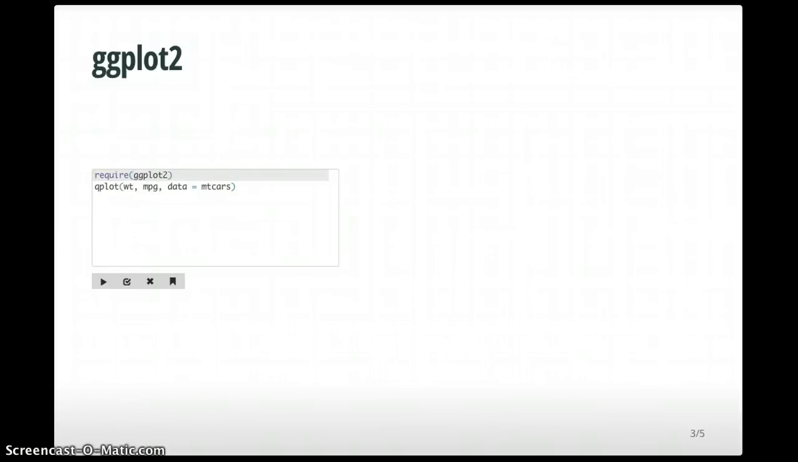So if you look at the code on your screen, you'll notice that there are 2 lines of code. The first line, we're loading ggplot2 using a require call. And in the second line, we're using the qplot function and passing it the arguments wt, the x variable, mpg, the y variable, and mtcars, the name of the dataset. Let me now go ahead and execute this piece of code to see what kind of a scatter plot it's able to produce.